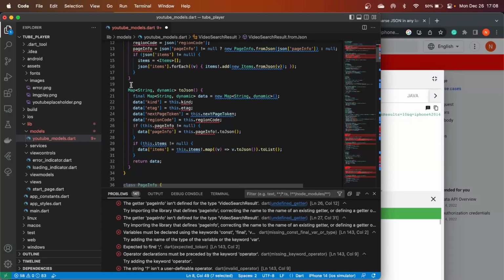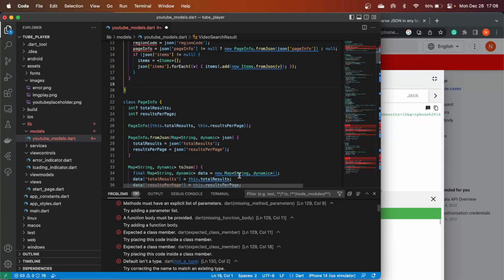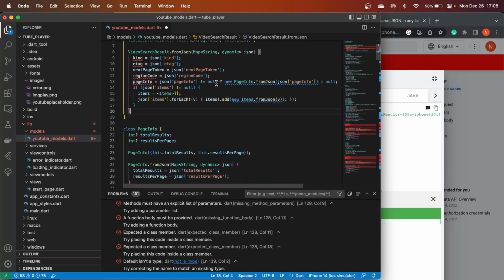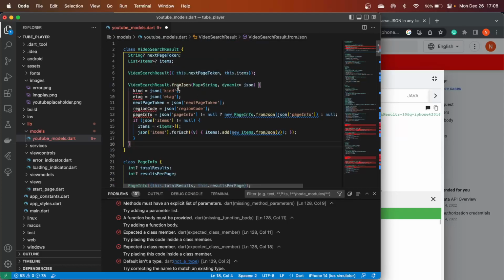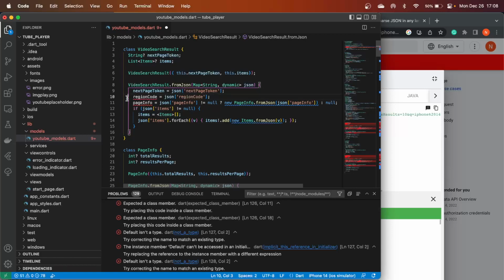It has also created another function, toJson, which will take this class object and convert it to JSON data. But we are not interested in this, because in our case we are only converting from JSON to our class object. We are not doing the other way around. So I can safely remove that and be only bothered about fromJson. So I can remove this. Since we have removed this, I can also remove this.